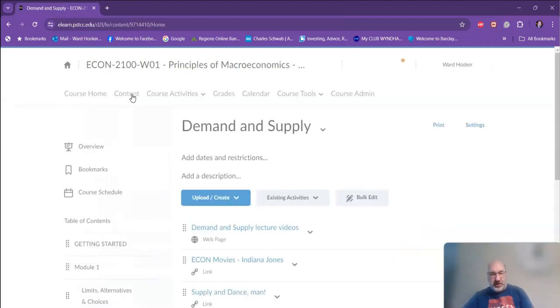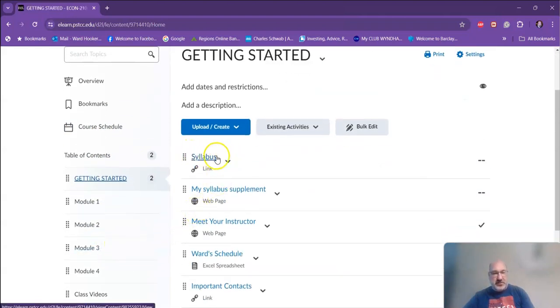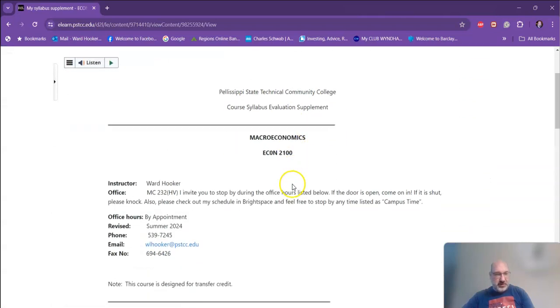So we are going to start here in the content and in the getting started module. The syllabus would take you to the master syllabus, which would take you out to the PSCC website and the master syllabus page, and that would take you to the master syllabus for 2100. We're not going to do that right now. We're going to look at the My Syllabus supplement.